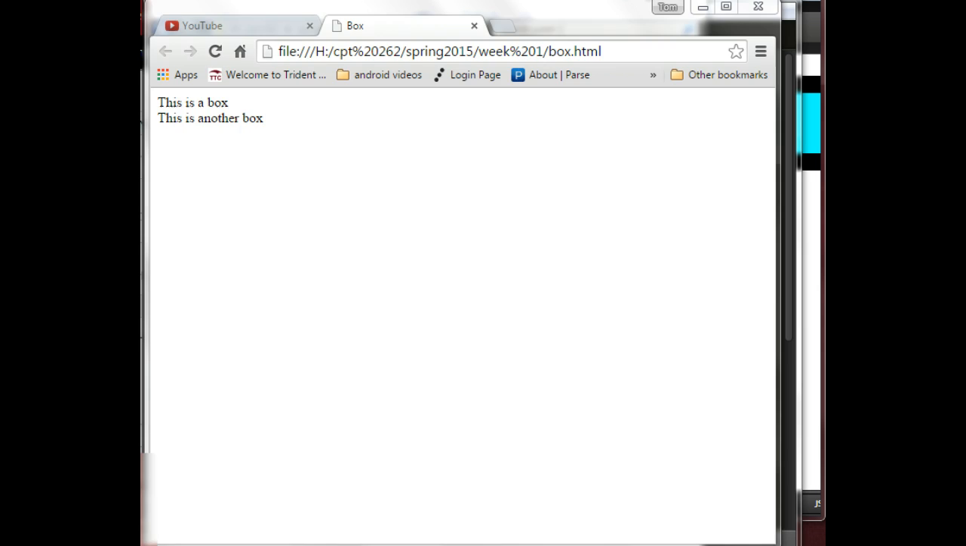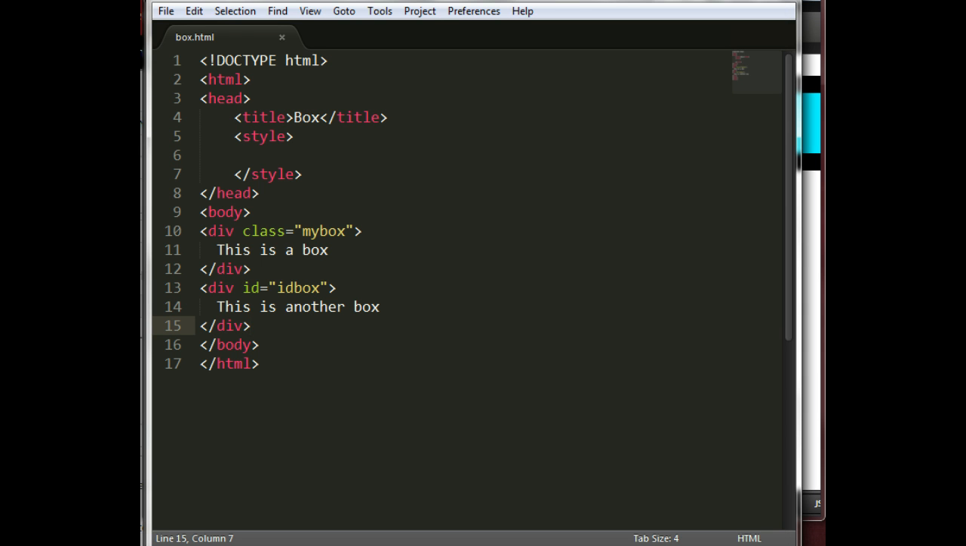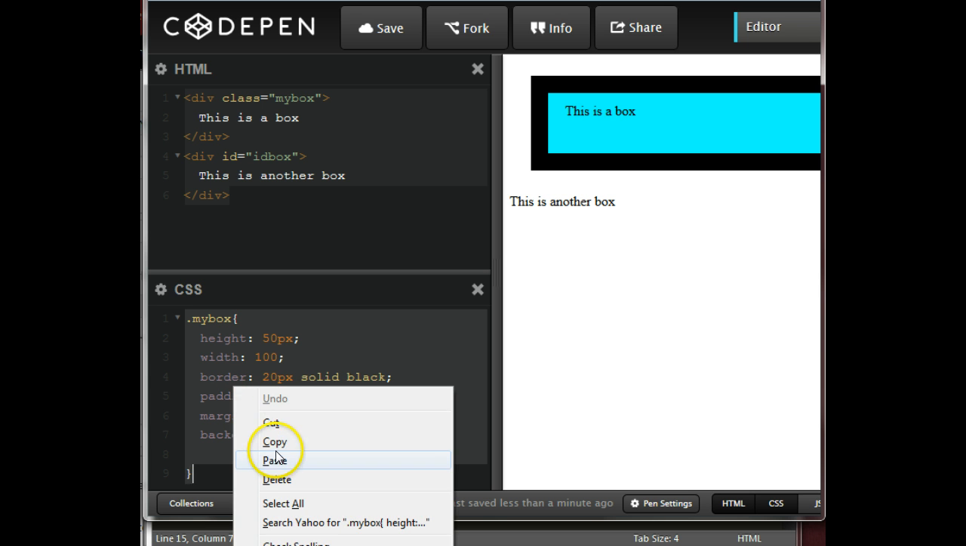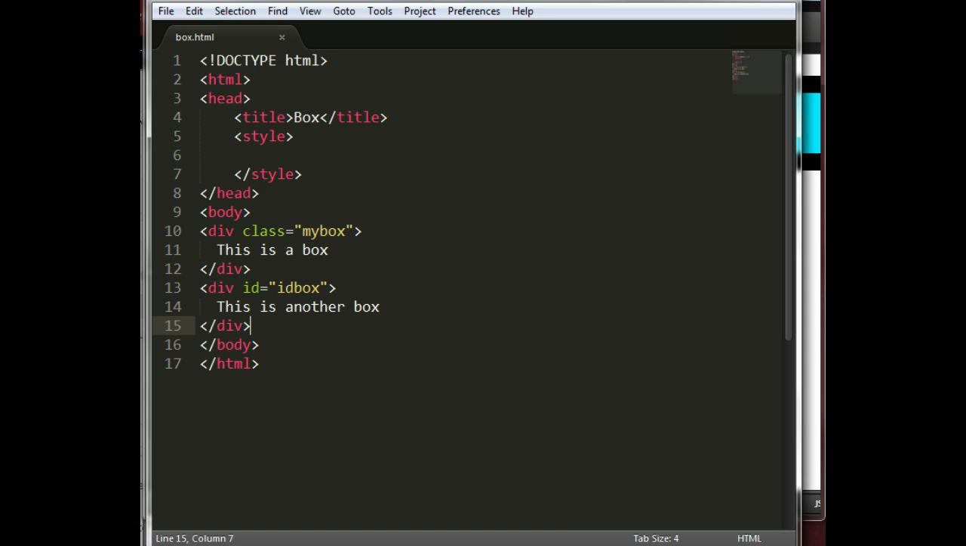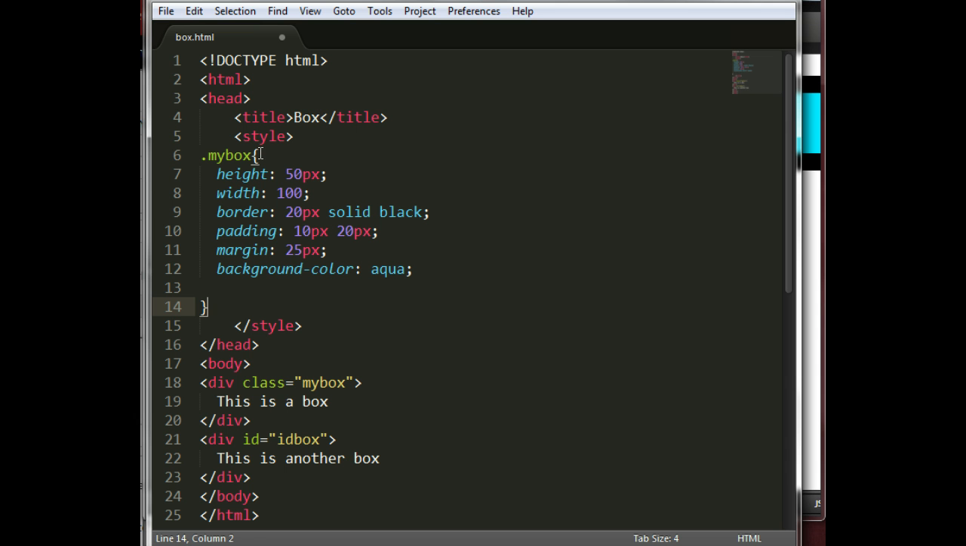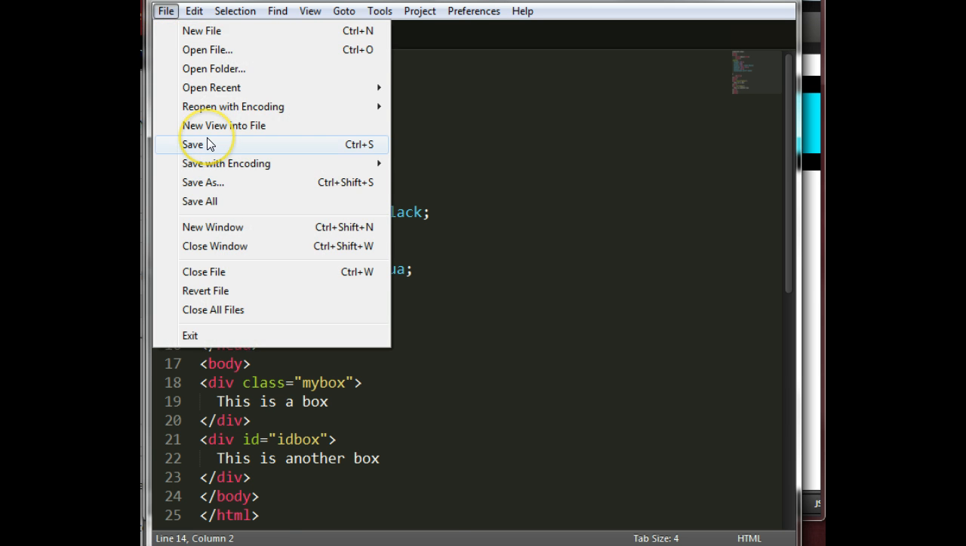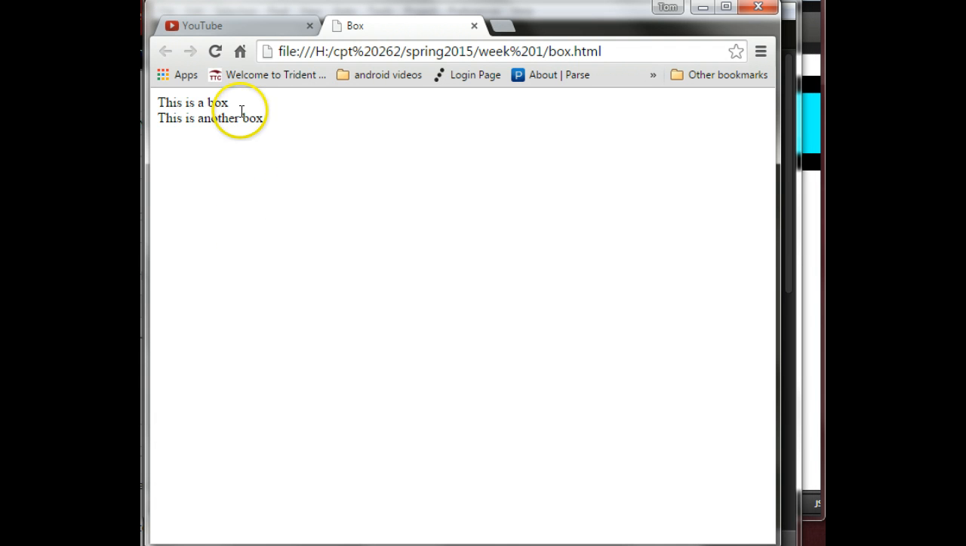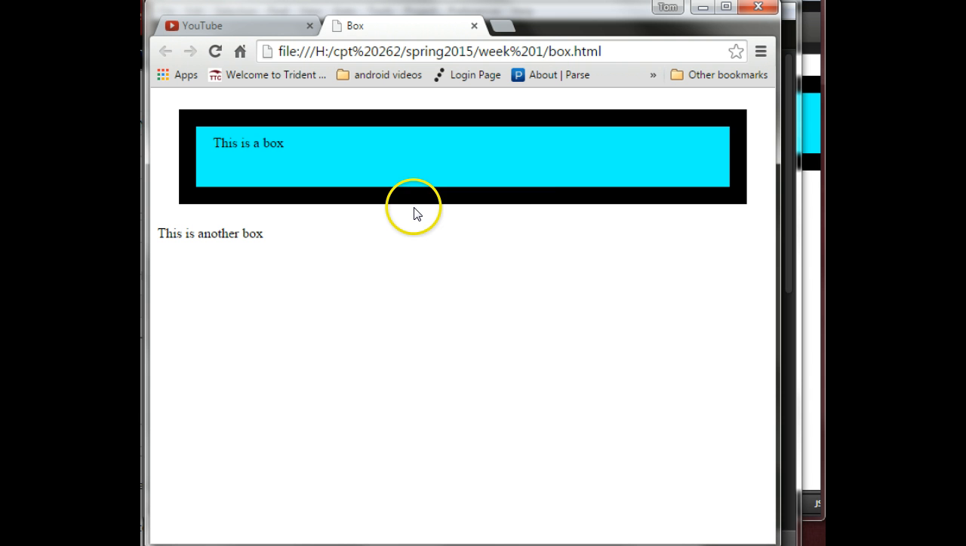All right, now I'm going to switch back to CodePen because I need to have this style. So I'm just going to copy all of that. I'm going to go back to Sublime, and we're just going to put that in the style tag. And then I'm going to save this and refresh it in Chrome. And there we are. So there's our box. See, we have our margin, we have our border, we have our padding.